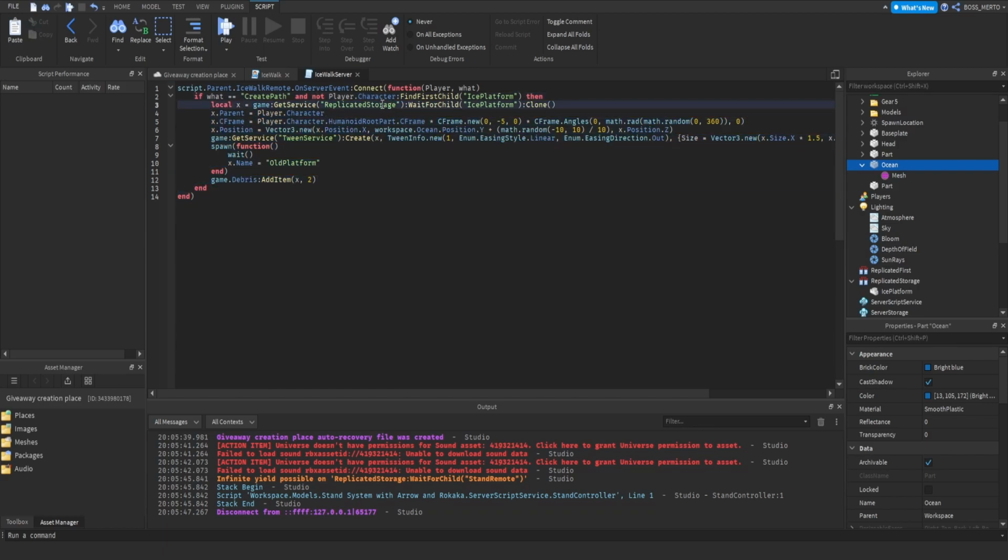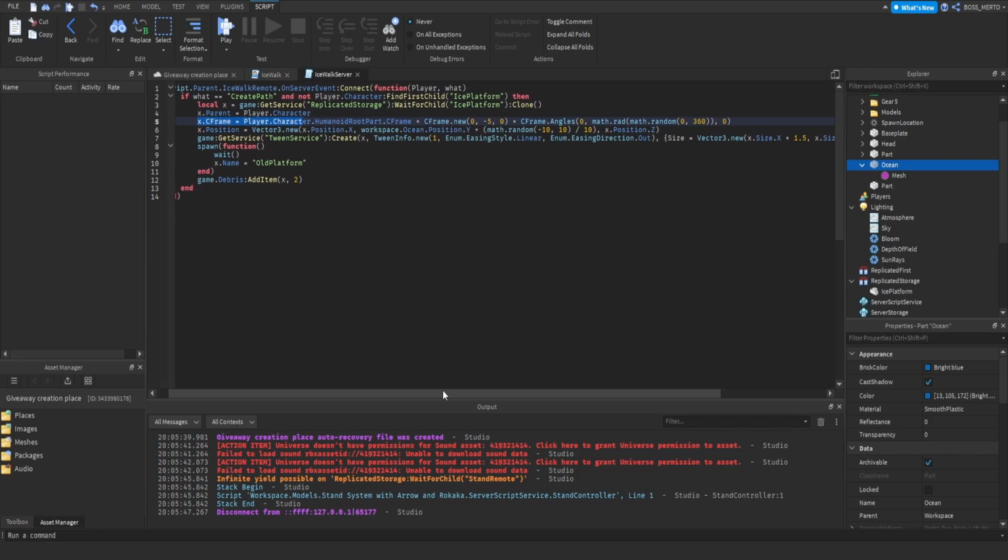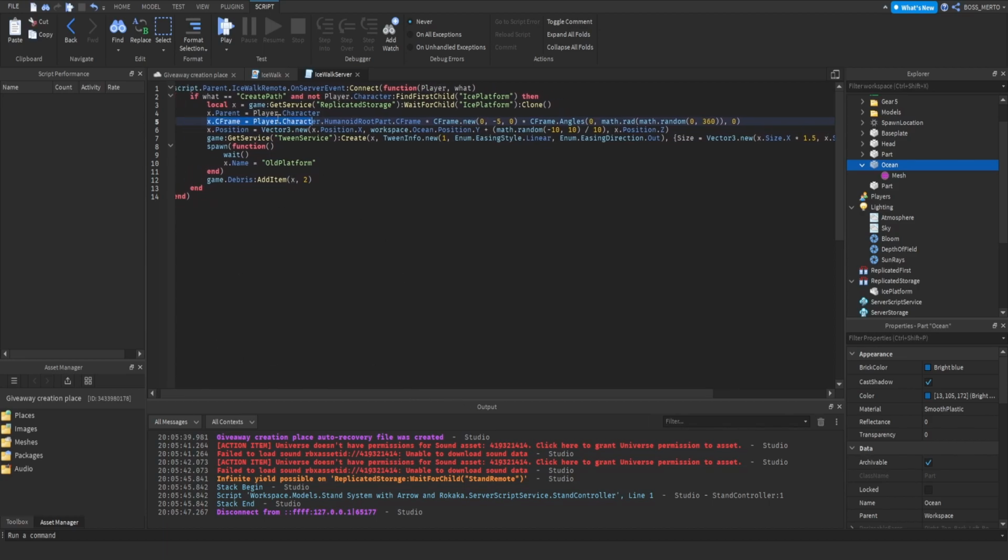So we are referring to the replicated storage and we are cloning this ice platform. We are putting it inside of the character and we are giving it a C-frame. Now this right here is quite an interesting part. Let me explain why. Because we are setting the C-frame of the platform right here, but we are also setting the position of the platform below. So why? Now let me tell you what the C-frame right here is for.